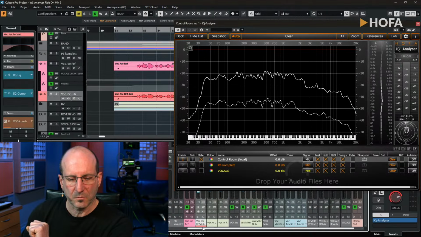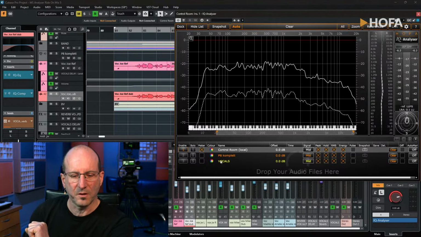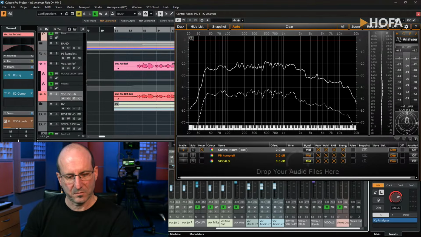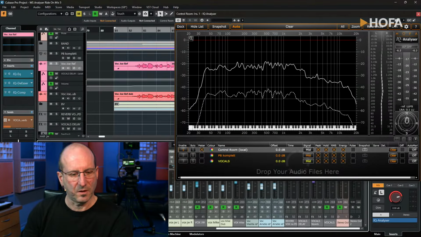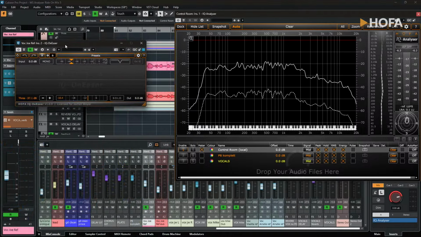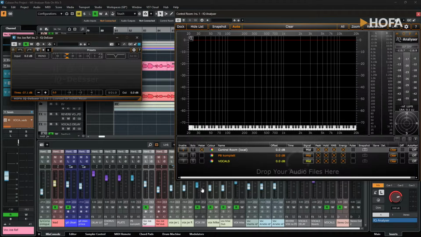In this part, the lead vocal track has a de-esser. Where is it? Here. That is the de-esser. I can show you how it's working. It is reducing loud sibilants when they are too loud. And I can show you how it's working.